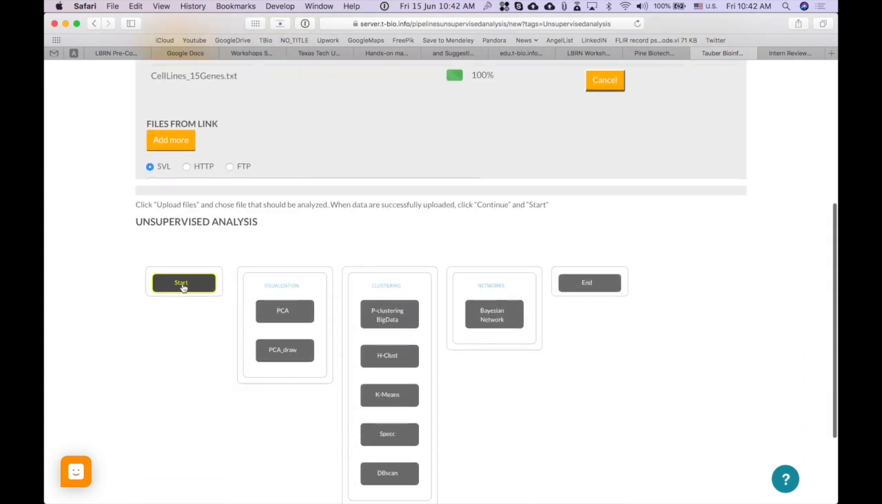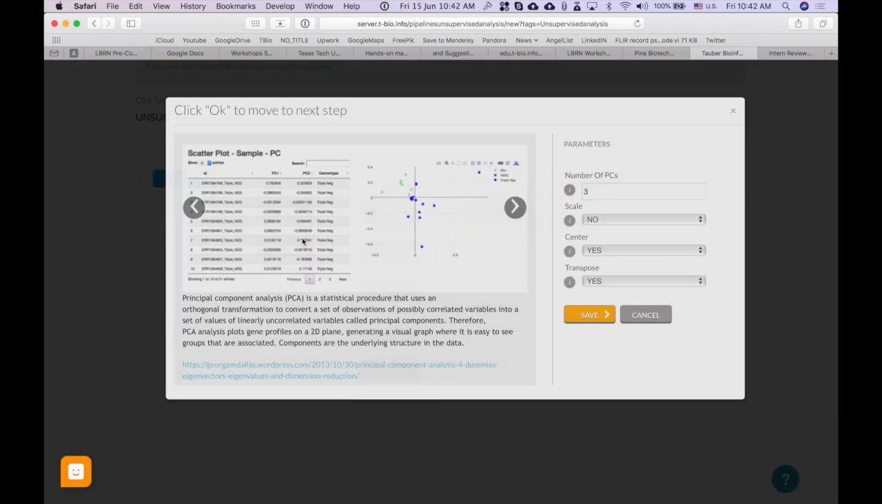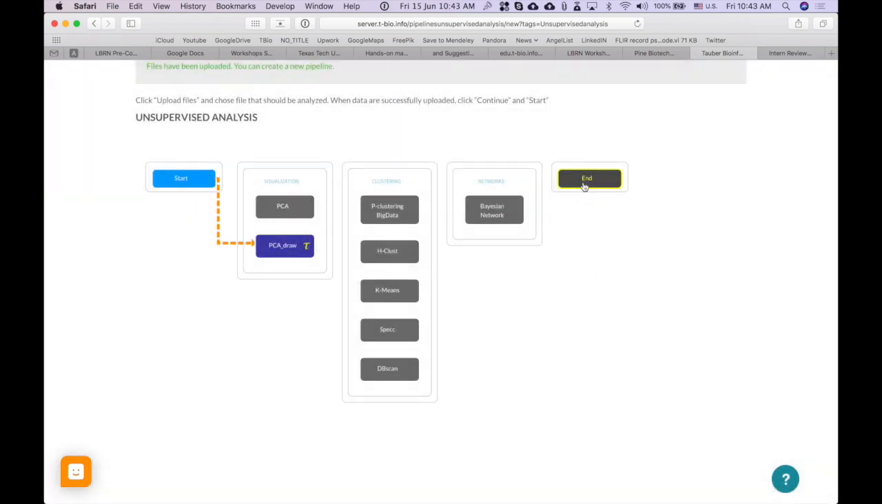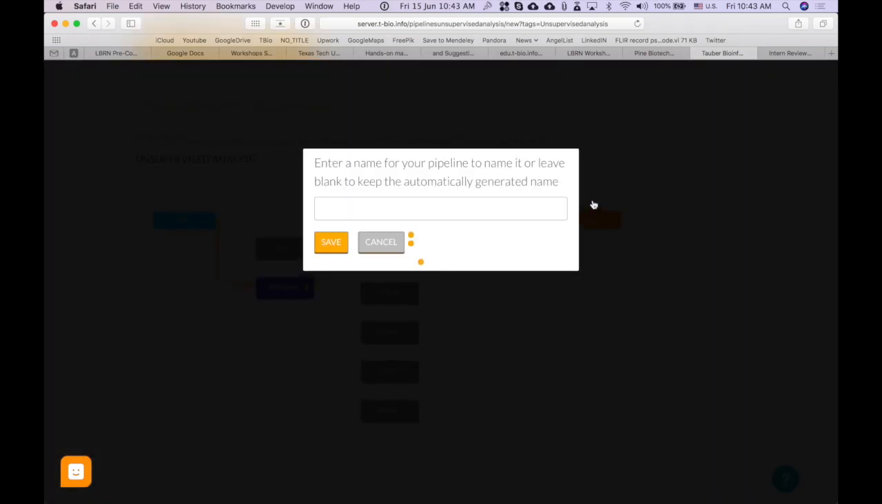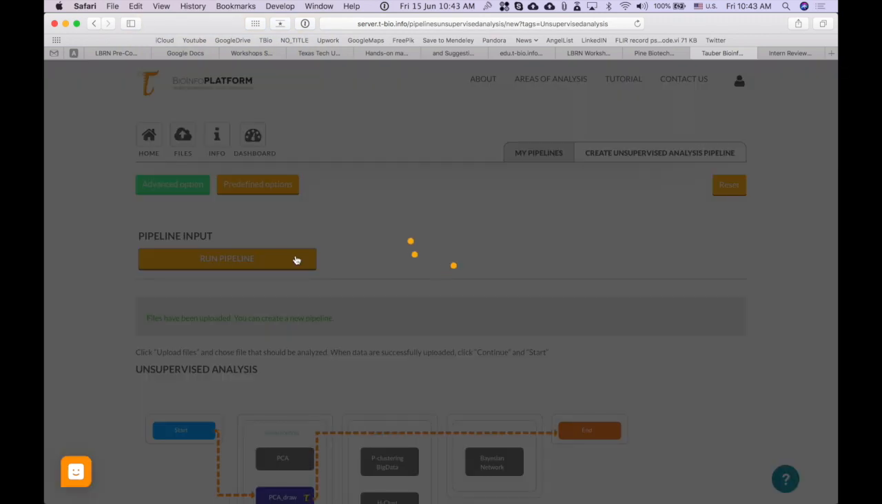Let's go to continue, start, PCA draw. Let's change this to 2 and do save and then end. All right, so now this is going to be PCA draw unmarked. Let's save this and run this pipeline.